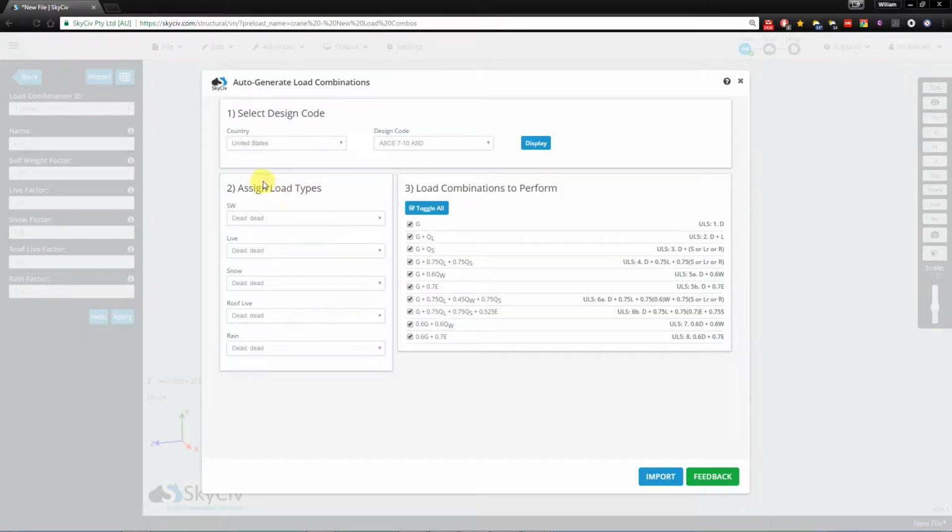Then you're presented with a box asking you to assign load types. So you'll notice that each drop down here represents the load group we just defined. So SW is self-weight, which we turned on. So self-weight, I'm going to assign dead. Live load, I'm going to assign live. Snow load, we're going to assign snow. Roof live, we're going to assign roof live. And rain, we're going to assign rain here.